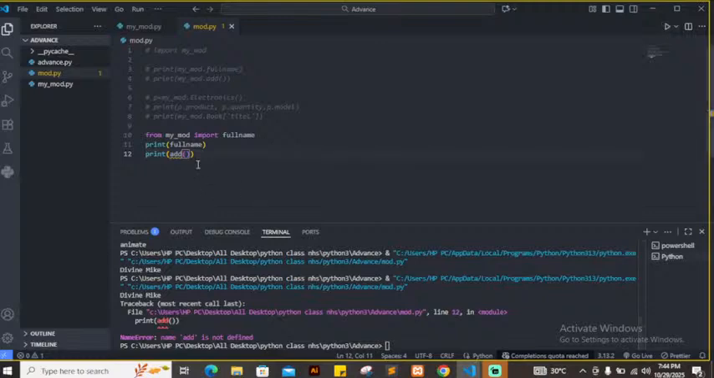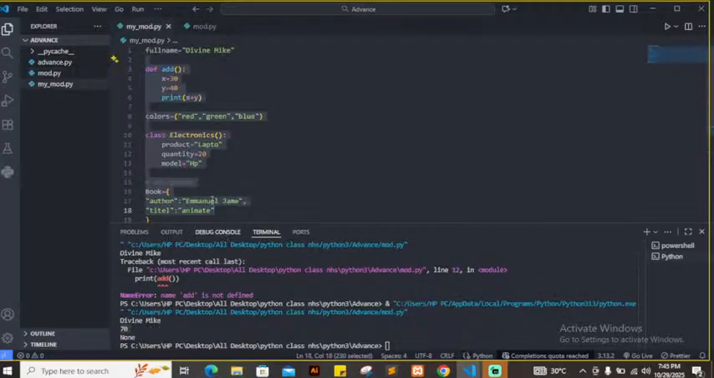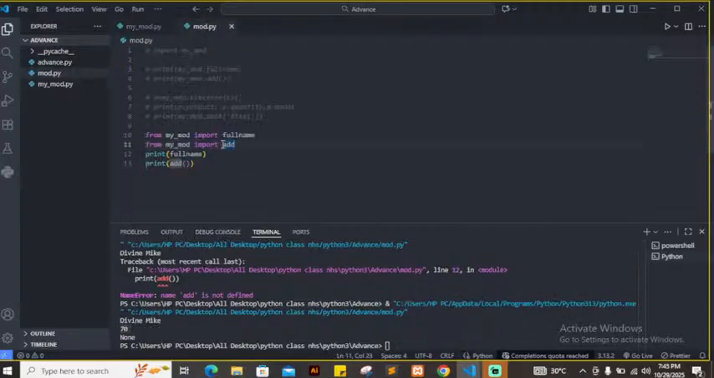I don't have access to it because in calling my file I said from my file that I've created, import only full name. But if I want to also import hard, I will just say from my mod import hard. Please, are we communicating? So that is how to access a specific utility inside a module to make use of it in your program.